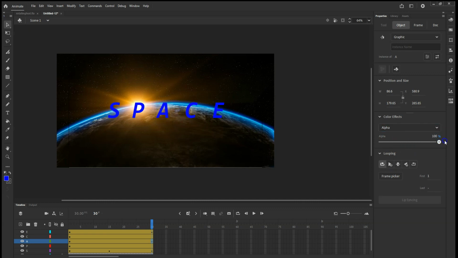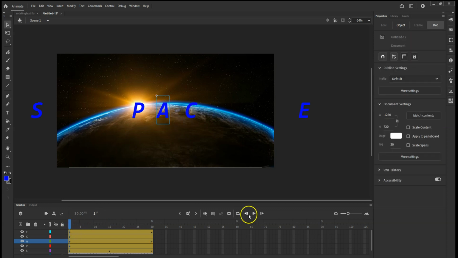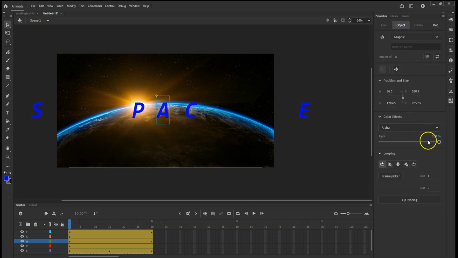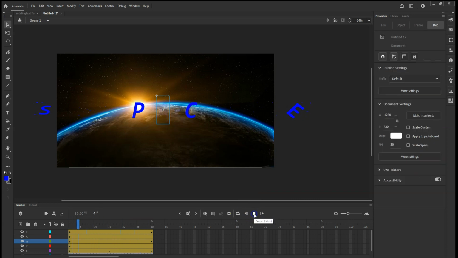And I want this so when this is done, it's at 100%. But when we start, I want that A to maybe be at 0%. So I'm going to grab that slider and drag that maybe down to 0. And when I press play, you can see how that A will now fade in. So it can make for some pretty cool effects.